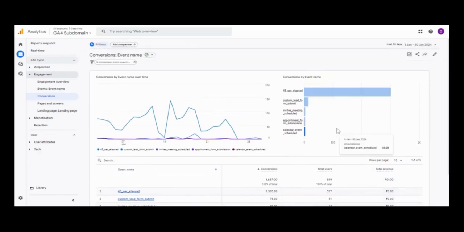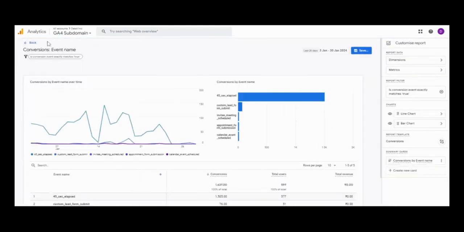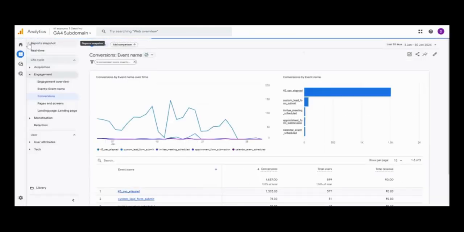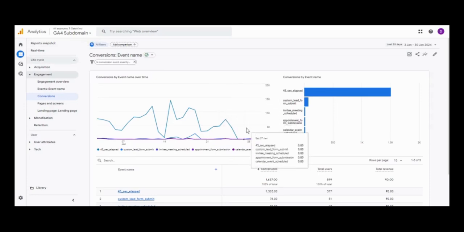Again, for conversions, you can see several metrics, and these are the charts. You can customize this report also through the customize reports option. You can add or remove metrics according to your need.